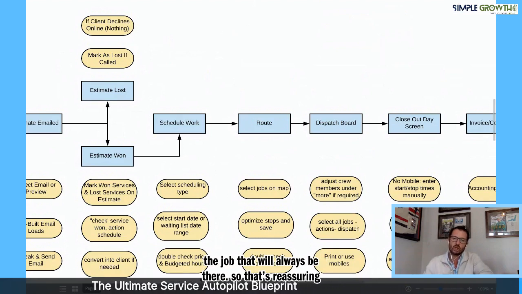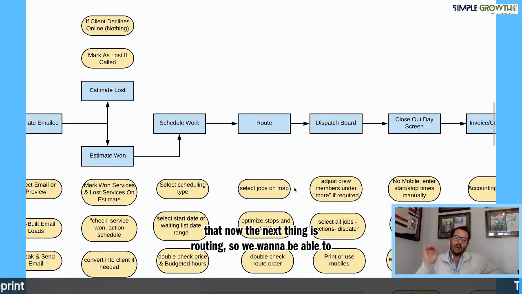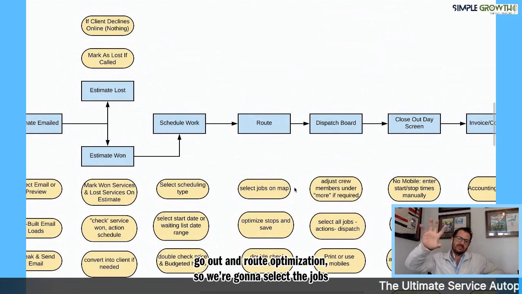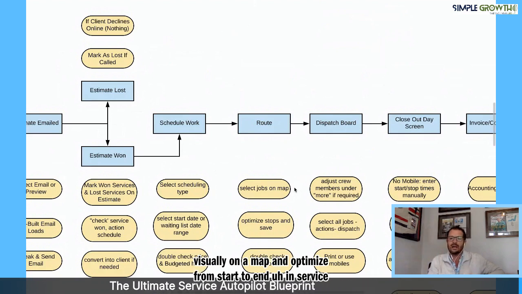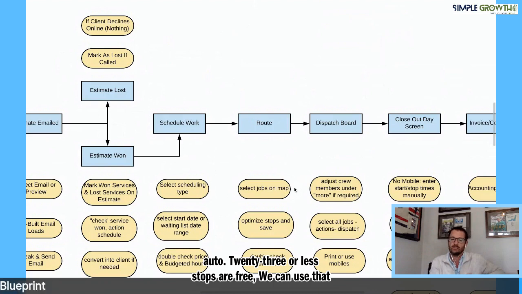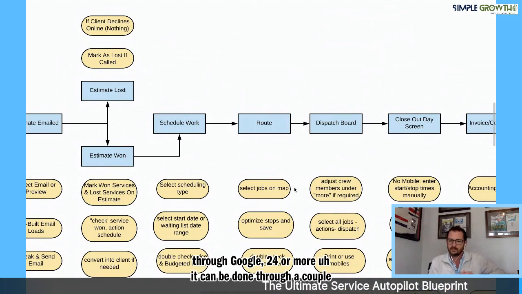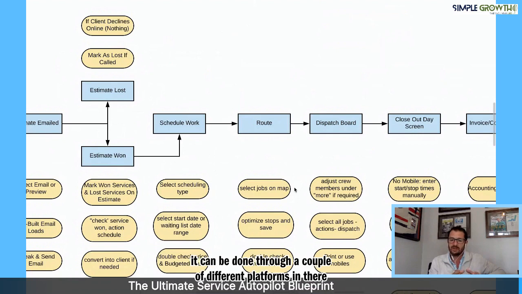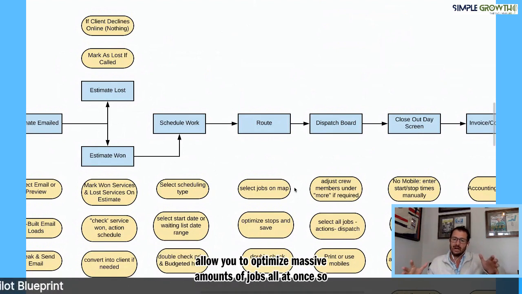So that's reassuring. Now, the next thing is routing. So we want to be able to go out and do route optimization. We want to select the jobs visually on a map and optimize from start to end. In Service Autopilot, 23 or fewer stops are free. We can use that through Google. 24 or more can be done through a couple different platforms in there at a very small cost, but it'll allow you to optimize massive amounts of jobs all at once.